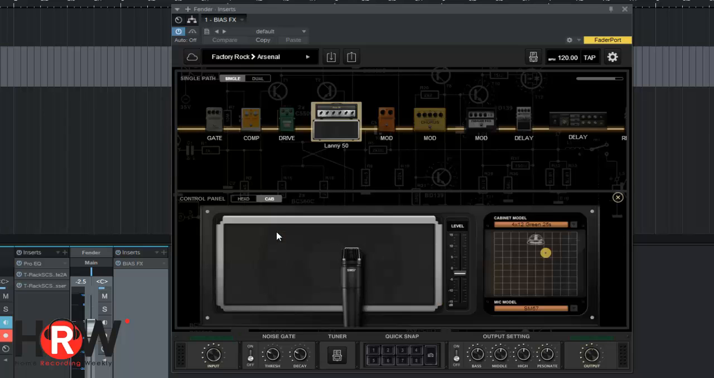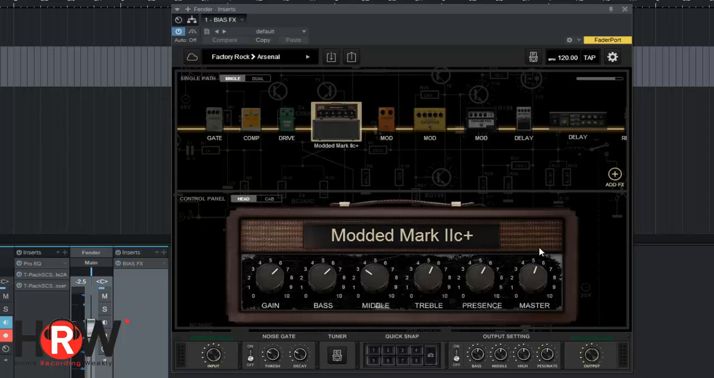Now, if this is like the Mark IIs and 3s and 4s, then yeah, it is. Which is cool. I mean, these are awesome. You should be able to get everything from beautiful cleans to awesome, hot, rectified dirties. So let's try it out.